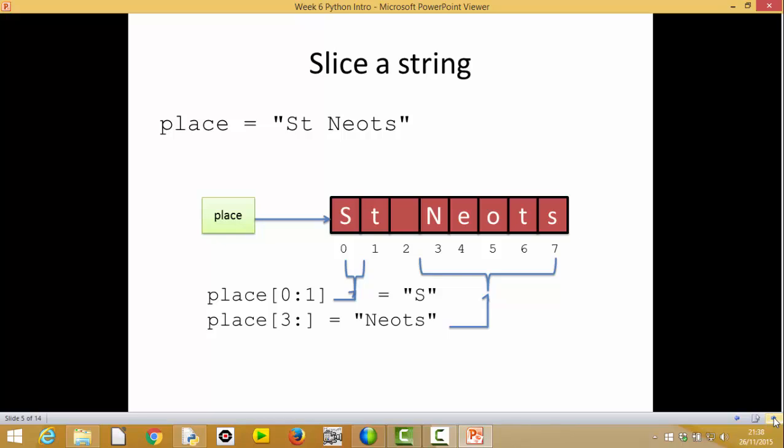There's a neat way to go all the way to the end, just using a colon and leaving the figure on the right of that blank, and that means to the end. So if we look at place 3 colon blank, that means to the end, and it means the very end, including the last character this time. So obviously position 3 is a capital N for Niets, and the colon blank is all the way to the end, so that would extract the word Niets out for us. And that's called slicing a string. We can pull out bits of the string from anywhere within it and the individual characters and so on.